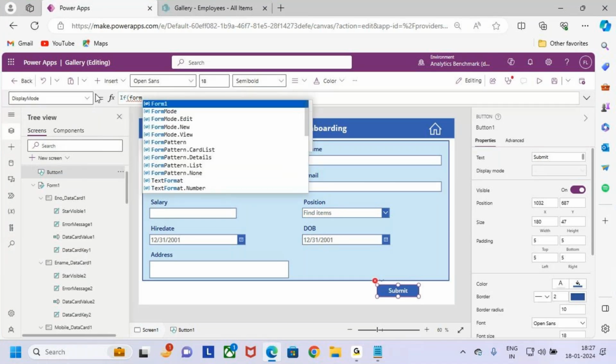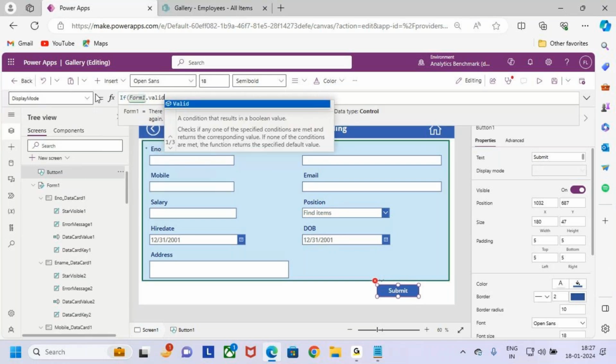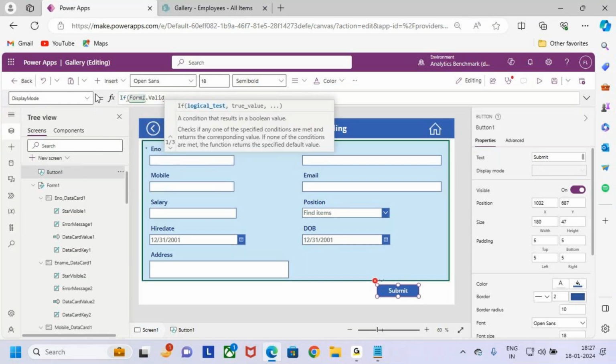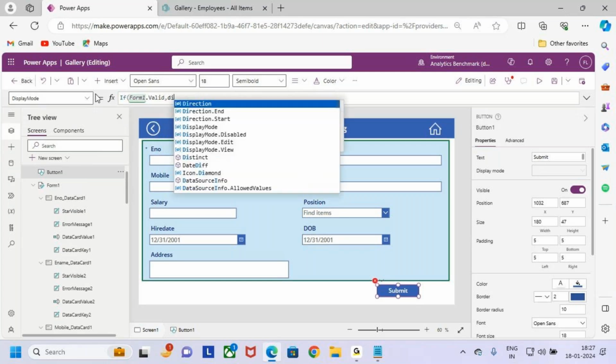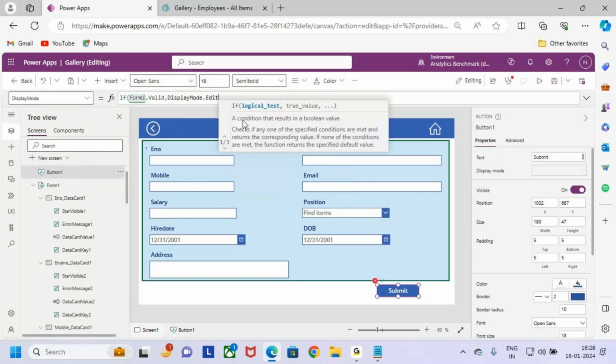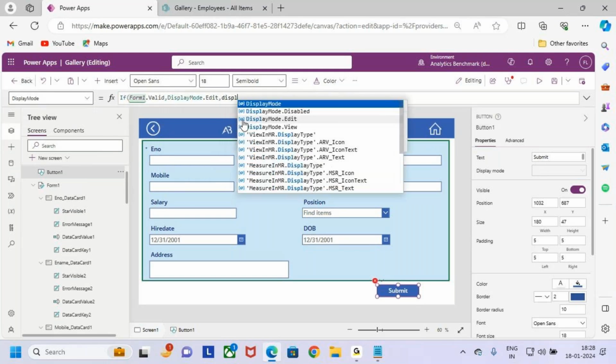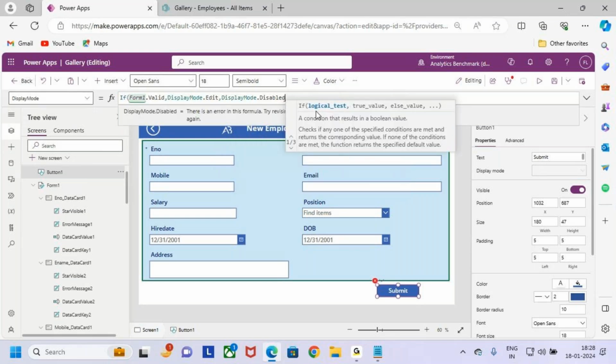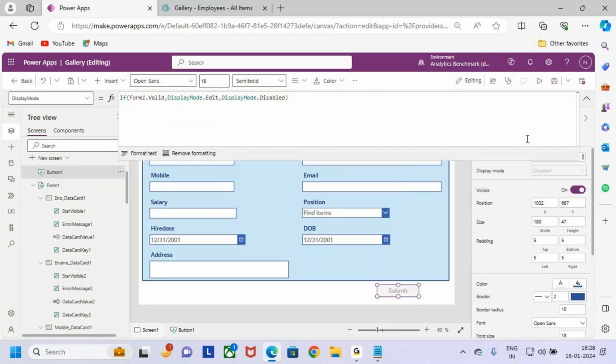Now my requirement here is: form1.valid. We already used this function in the previous classes on form validations. Now if form1 is valid, then only I want to make this button enabled, guys. So if form1.valid, then I want to make this display mode.edit. Otherwise I want to make it display mode.disabled. This is my requirement. Simple, nothing more to it, guys.